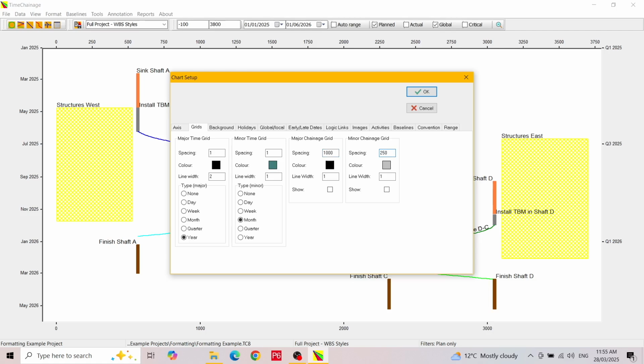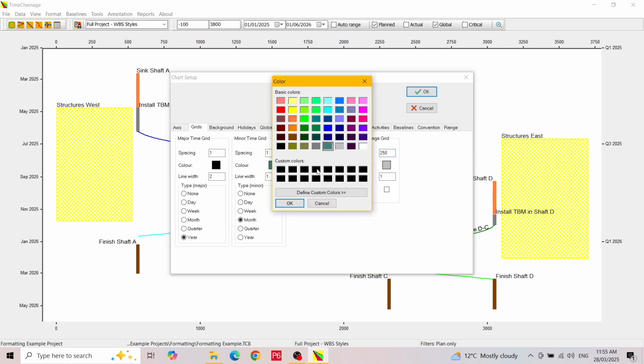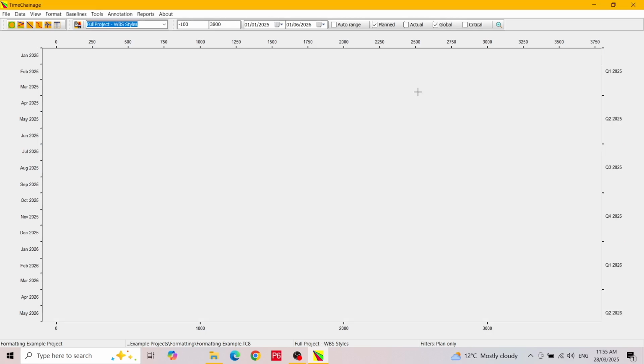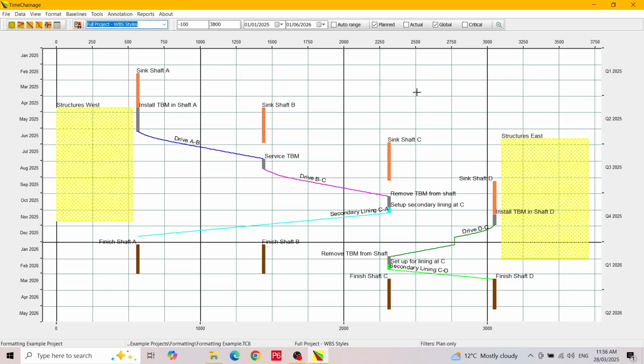We will set the minor grid color to teal to match the time grid. We will set the line width to be 2 for the major grid and leave it at 1 for the minor grid. We then check the show boxes. Now let's see what that looks like. We now have a time and chainage grid as well as labels.